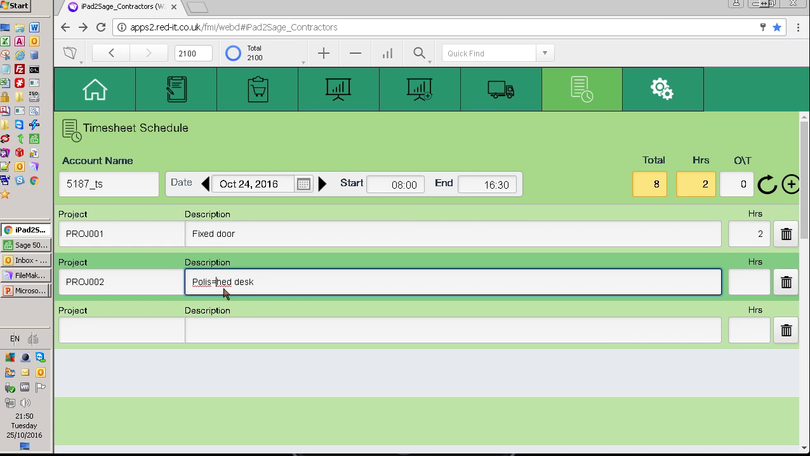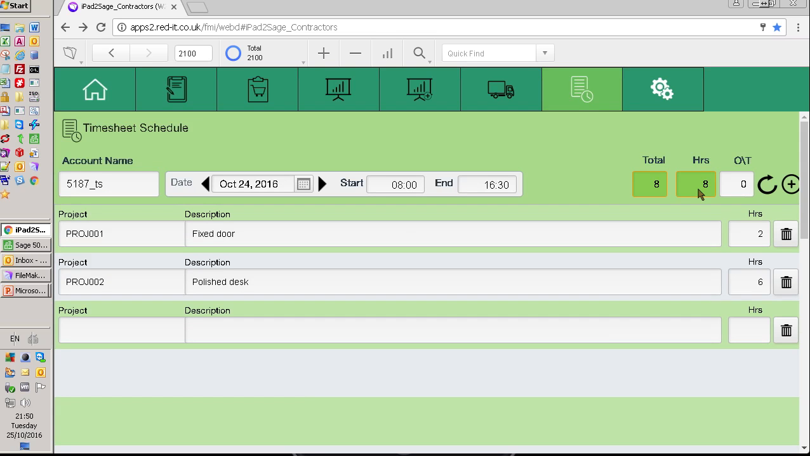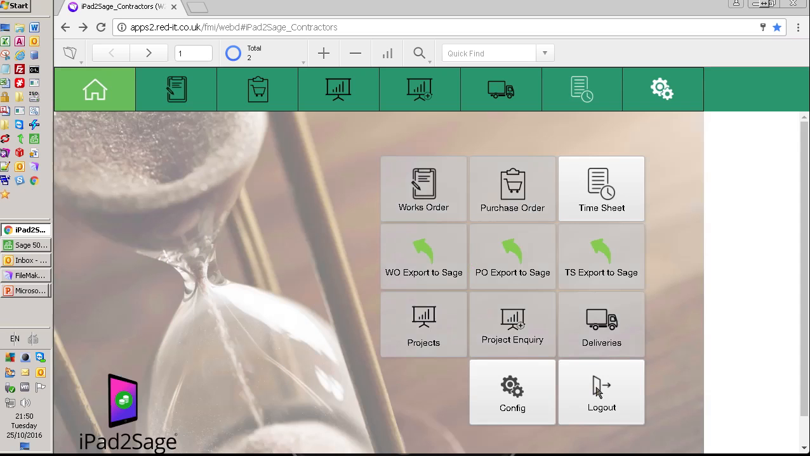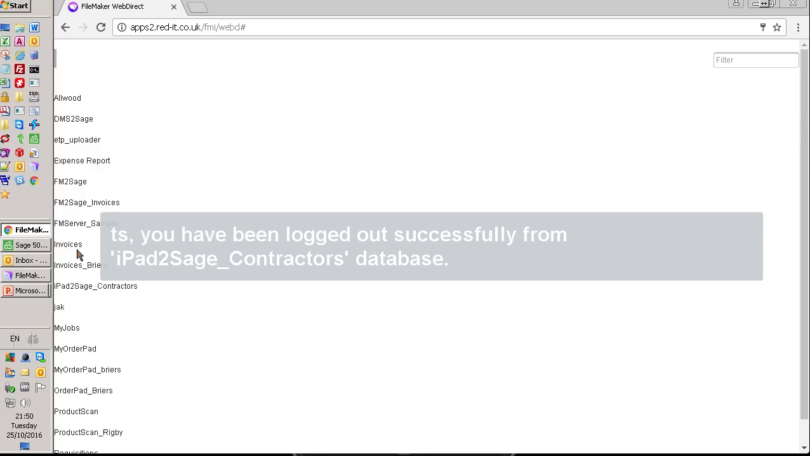Oops. And it's got spell checker built into it as well. So there's my 6 hours for that, giving me a total of 8 hours. That's it, done and dusted, and there's the 8 hours that I've put in. I'll now just go and log out of the solution. That's it, so that's me logged out.